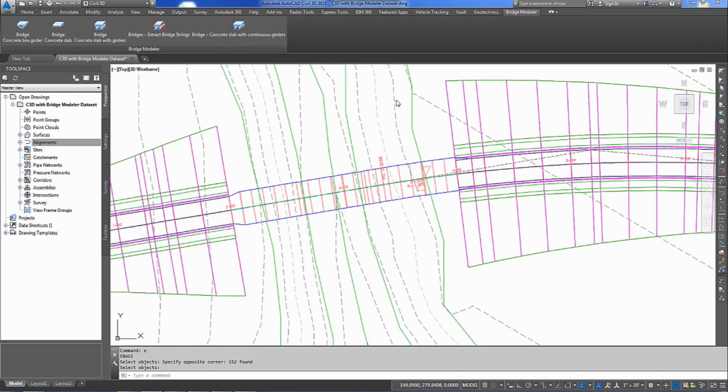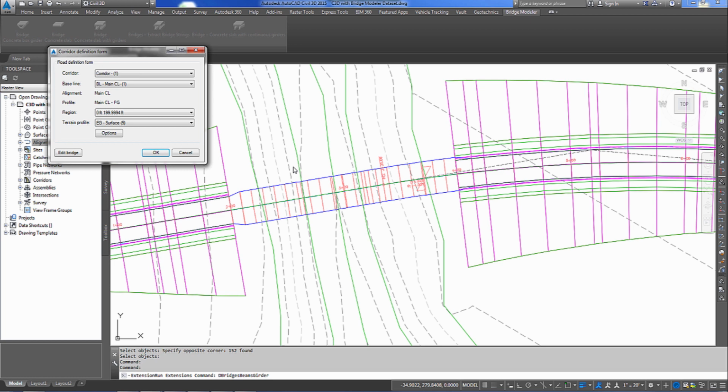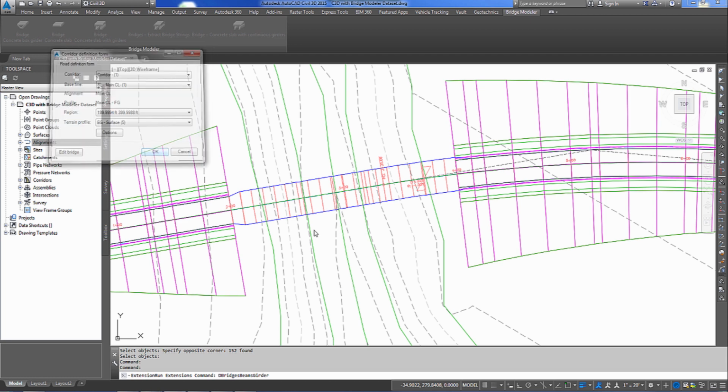We're going to select our Bridge Modeler tab in our ribbon. We're going to start off with a bridge concrete slab with girders. We'll leave everything default here in the dialog except for the location of the region that we want to apply the bridge to. So we're going to select that second region and hit OK.